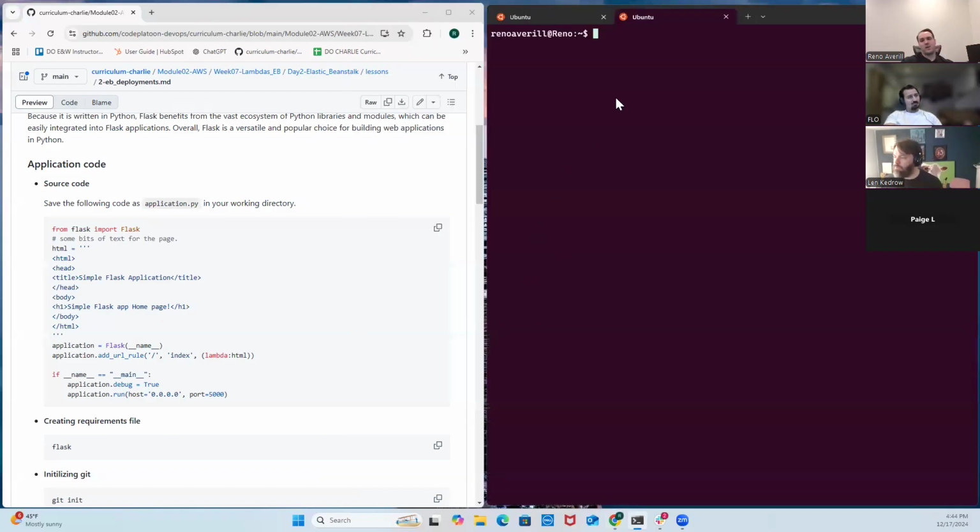So in a terminal, let's just go ahead and create a directory to start off. I don't know, what is this, like day or week something? We'll just call this EB tutorial. Sure. And let's just CD into it. So change directory into EB tutorial. Okay, so now we have an empty directory.